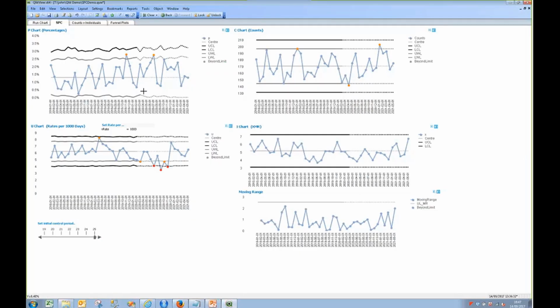So, do we have any signals? How about points on the same side of a line? I don't think we've got 8 points on the same side of a line, not on that chart.